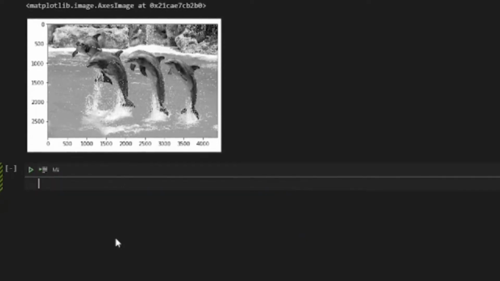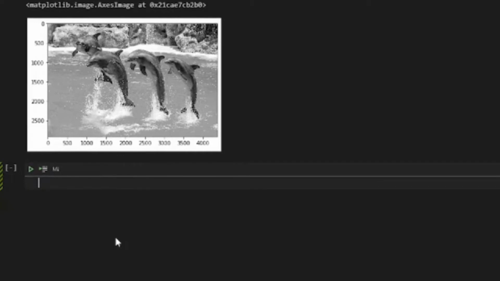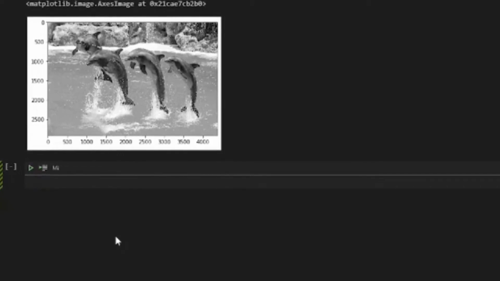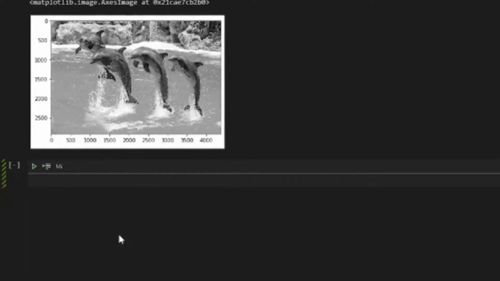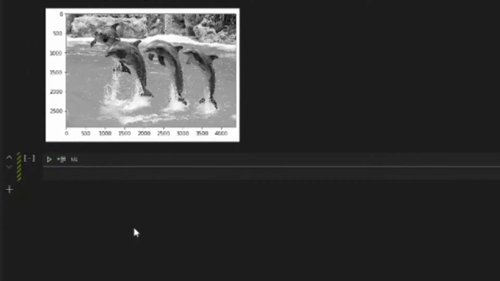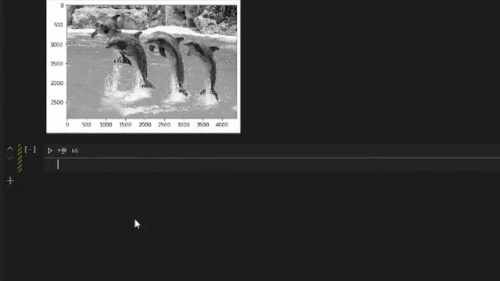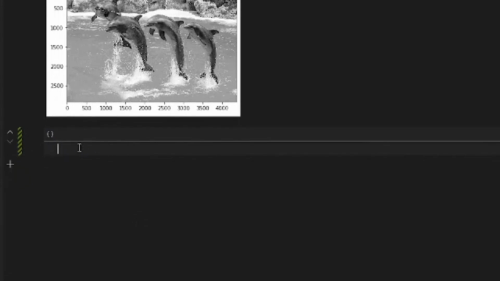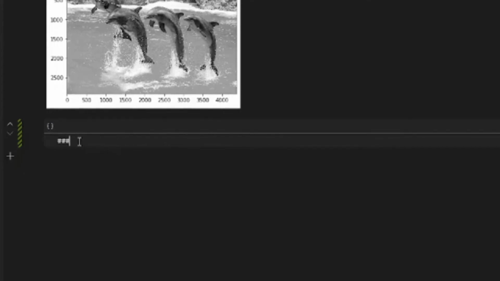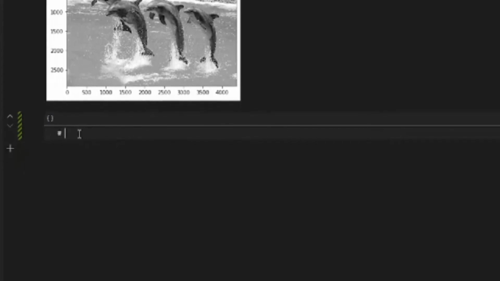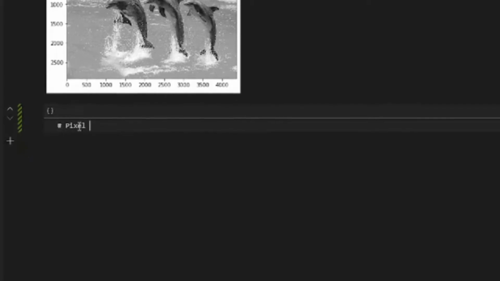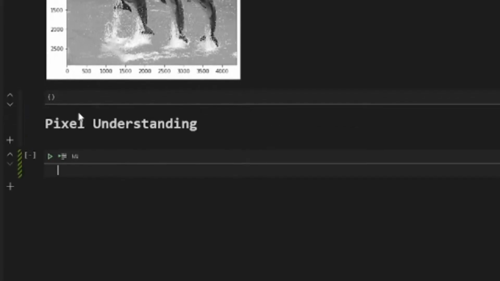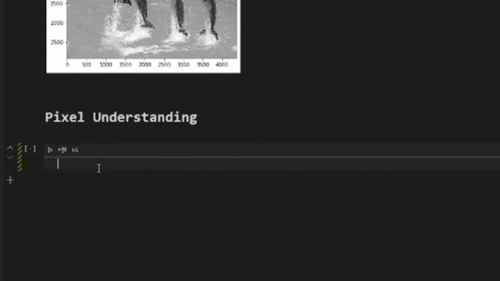Okay, here you can see how this image looks. What is a pixel? Why do people say an image is a matrix? So I am changing this to a markdown format. Shift enter.